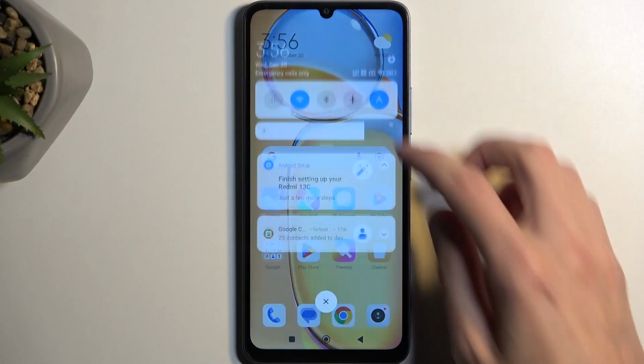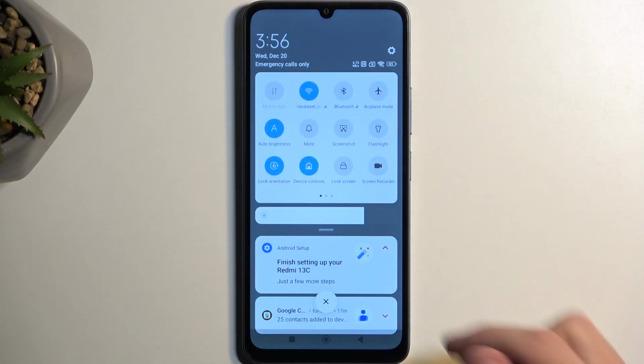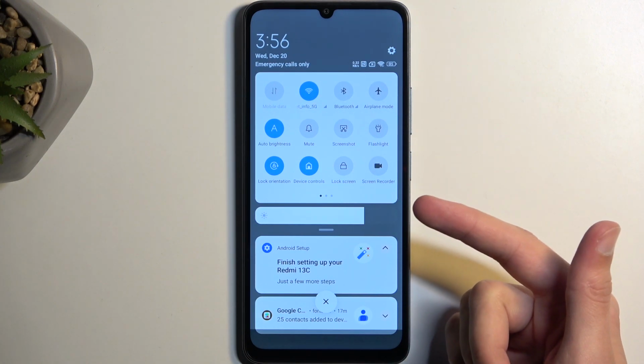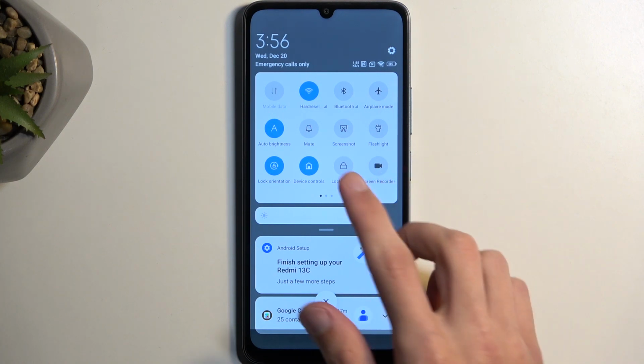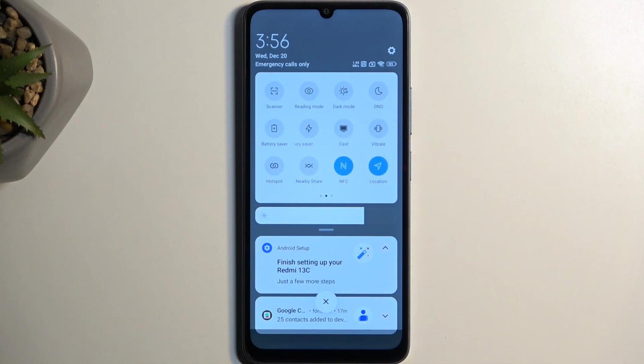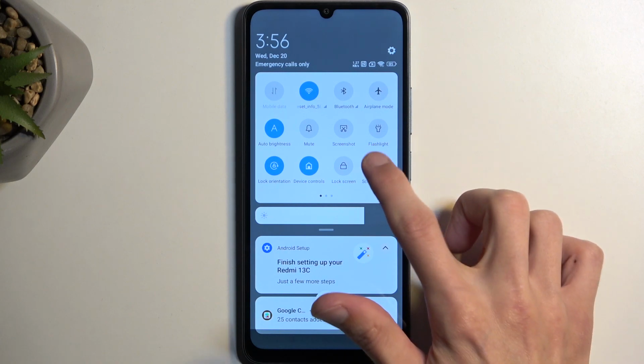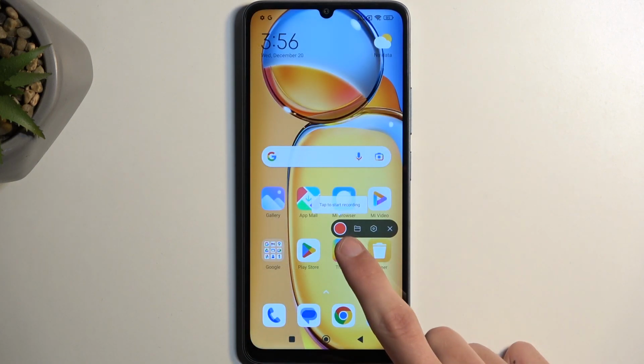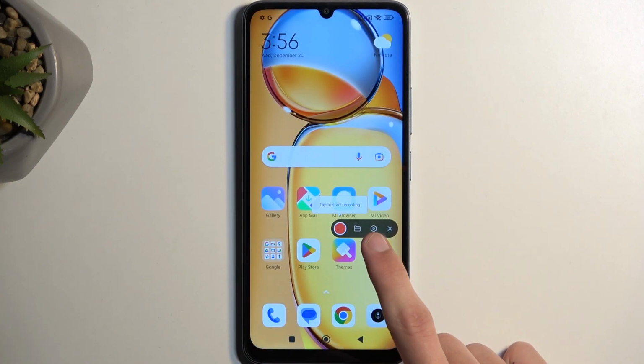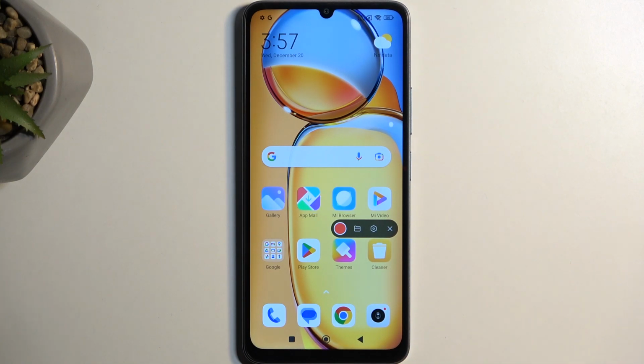So to get started, you want to pull down your notifications and then swipe down once more to extend the list of toggles. This will reveal screen recording as one of those toggles. If it's not visible on the first page like it is for me right over here, you could swipe to the left and this will show you additional pages. Now once you see it, you can simply tap on it. It will then give you this overlay right here with record, folder, settings and close option.